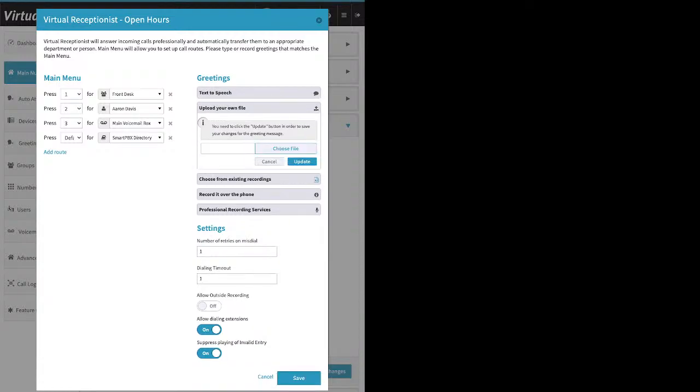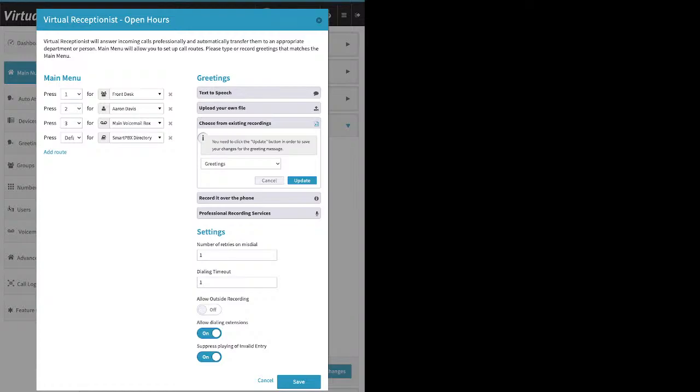You can upload your own file. Just like hold music, you can use .wav, .mp3, or .ogg files. You want to make sure they're recorded in mono and under 1 megabyte. You can choose from anything you've already added to the account. This includes hold music, so that's why you want to have clear names so you know what everything is.